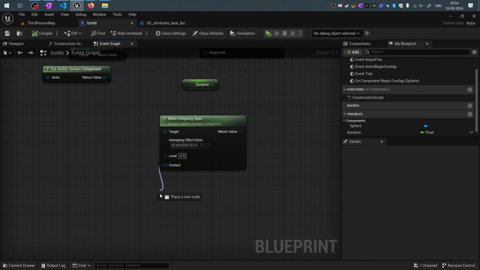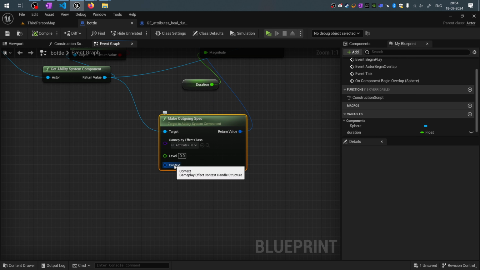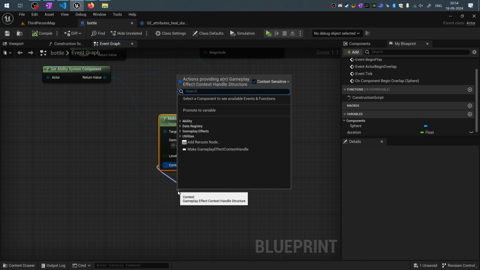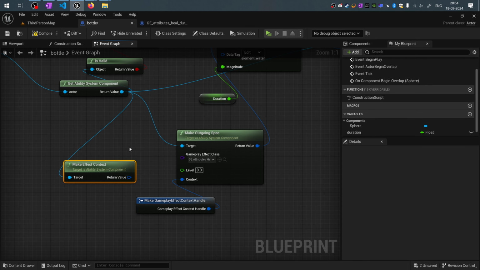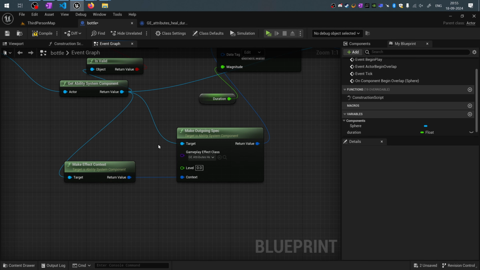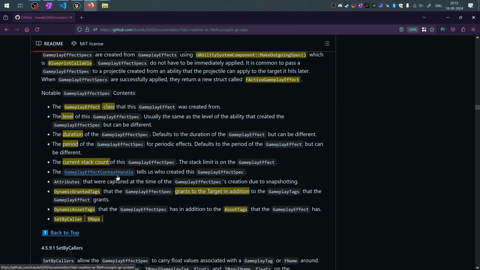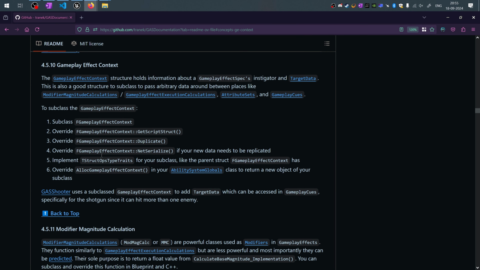Now you can notice that there's also something known as context in this MakeOutgoingSpec method, and this is nothing but the effect context handle. Although you can't really make it or work on this effectively in Blueprints, the ASC has a method called MakeEffectContext that returns that effect context handle structure, and that can be hooked up into this context parameter. So in a GAS documentation project, you can read more about this gameplay effect context. It is nothing but information about that gameplay effect's instigator and target data, like who is the instigator or the source of that effect or the creator of that effect, and who or what is my target.